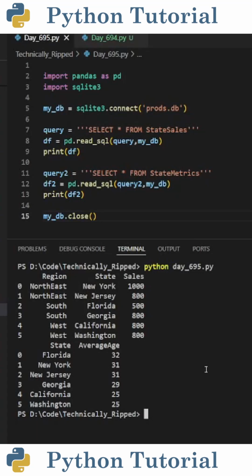Here's how to join two SQLite tables using Python's sqlite3 library. For this example, I have two tables, one called State Sales, which contains columns Region, State, and Sales, and a second called State Metrics, which contains two columns, State and Average Age. Now let's say I want to join the two tables together and get a data frame that contains Region, State, Sales, and Average Age. To do that, we need to join on State.